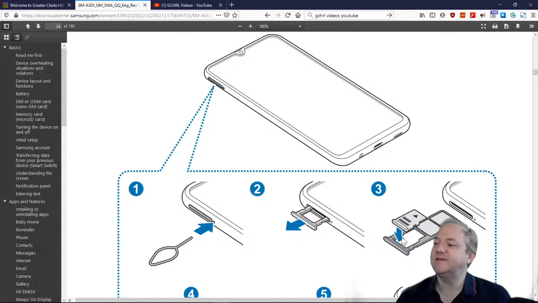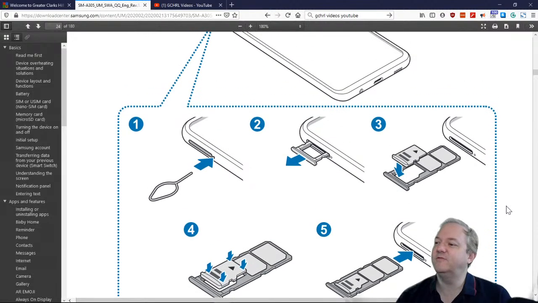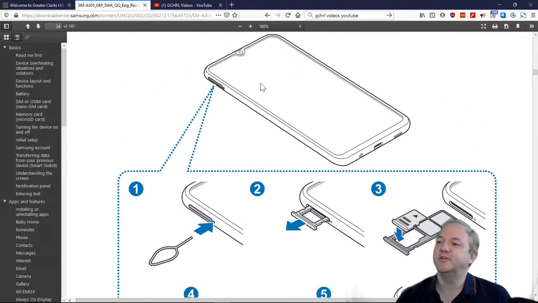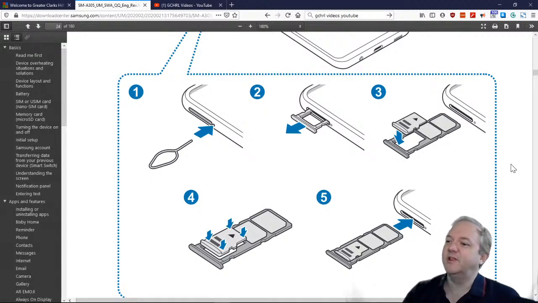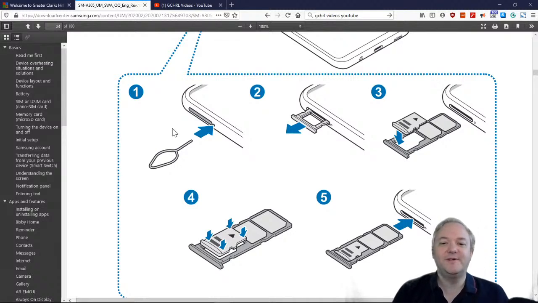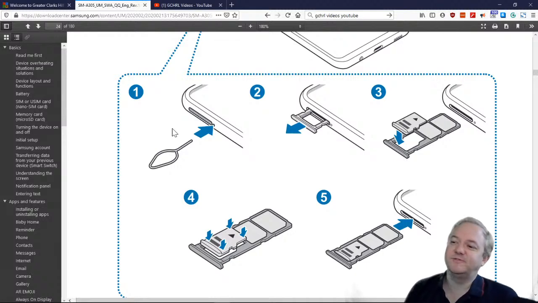and place the card inside the caddy and then push it back into the phone. Of course, you have to make sure that your phone case is off and push it back into the phone. This can be a little bit tricky, so just make sure that you push it in the right hole because you don't want to damage the phone. You just want it to be where it's supposed to be.